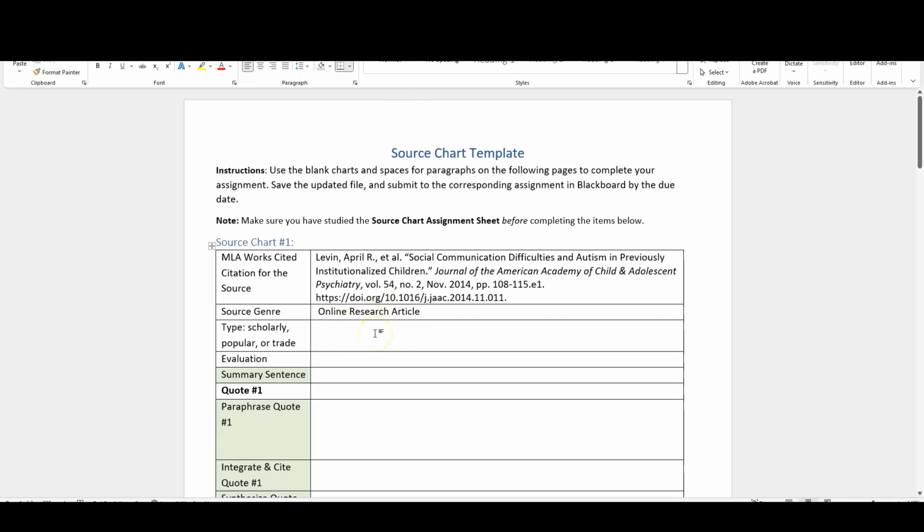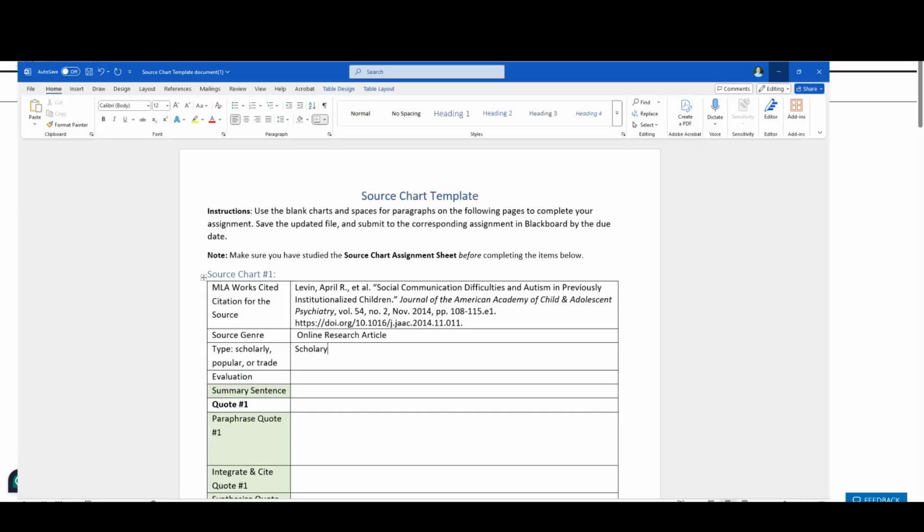I did find it from Google Scholar. I'm going to say it's scholarly, usually because it didn't come over from a .com site. Okay, now under evaluation, what am I supposed to do there? Well, let's take a look.